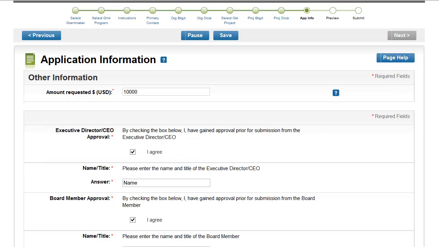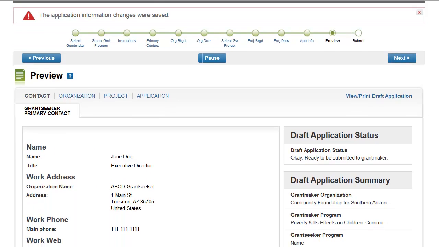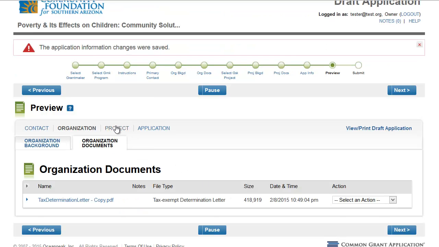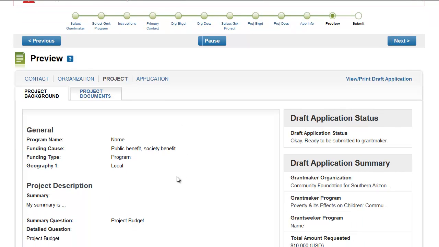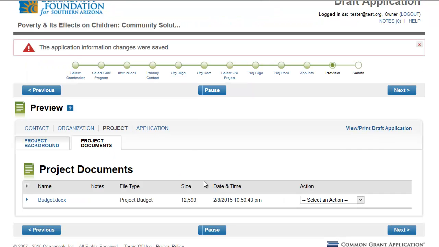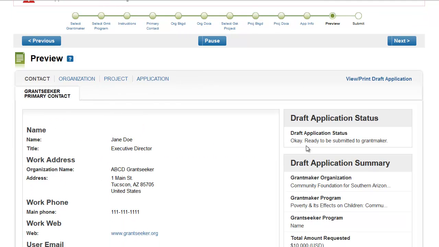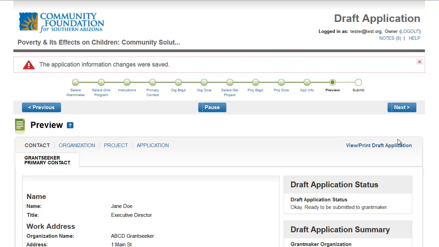So I'm going to click Next, and I have the preview. To preview your application, it's in a tab format over here. So if you'd like to look at your organization information, organization documents, your project information, the questions and answers you filled out, any documents you've uploaded, and the application. Over here there's a draft application status and it says OK. If I had not uploaded all the required documents and not filled out all the required fields, it would say not OK. You could click on the not OK and a pop-up would appear letting you know what you're missing in your application. But my application is OK, so I can click Next.